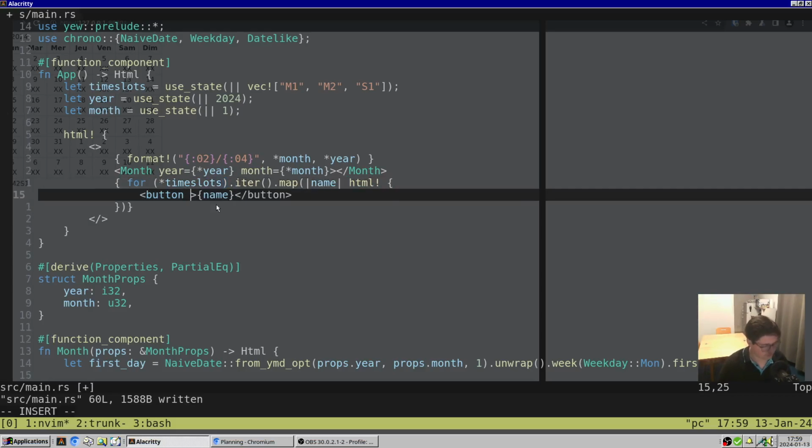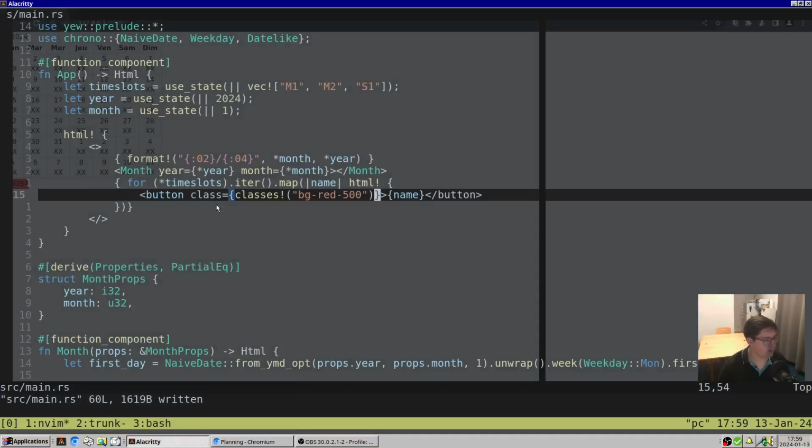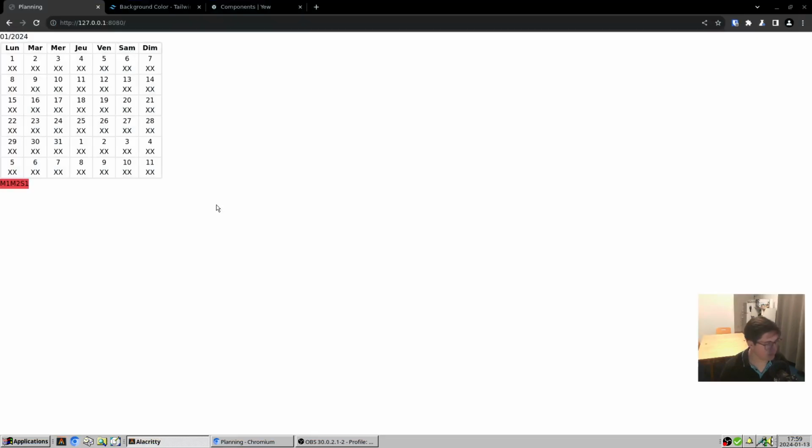So button class equals classes, and we have this for now. So we have a background color. We need some padding too. I think that's the main problem here. We need some padding. So how do you do padding? I think it's P, and then you set a number after that. Yeah.